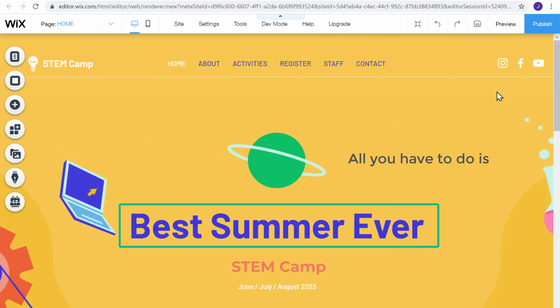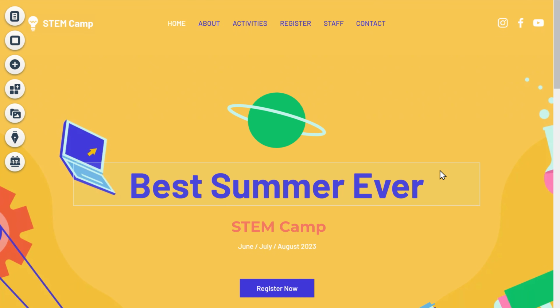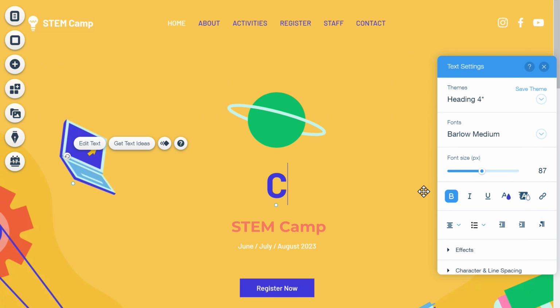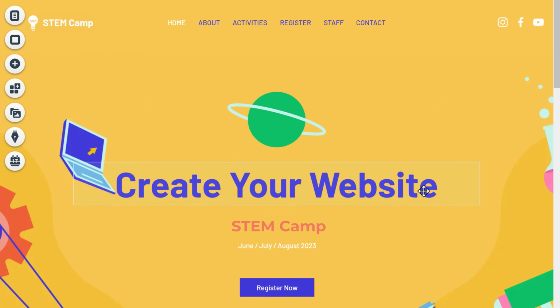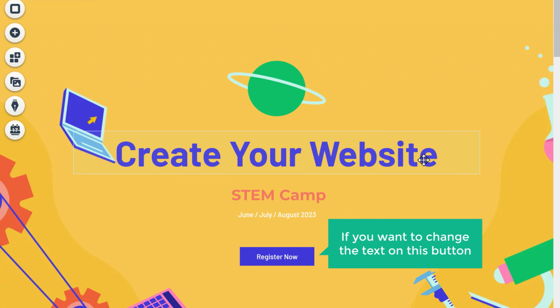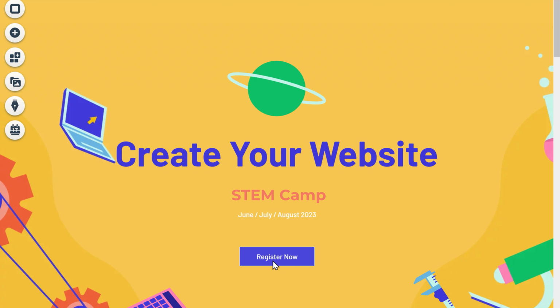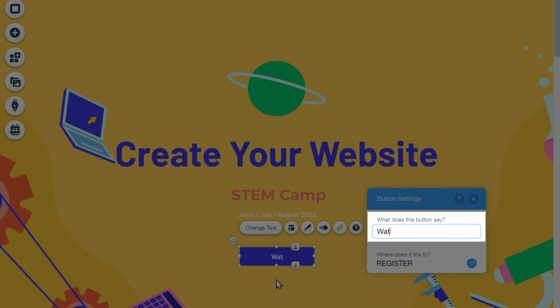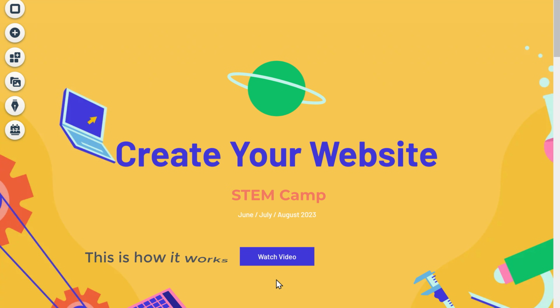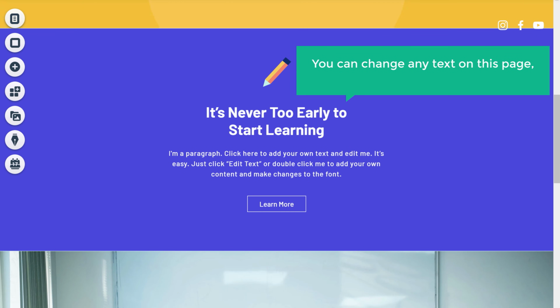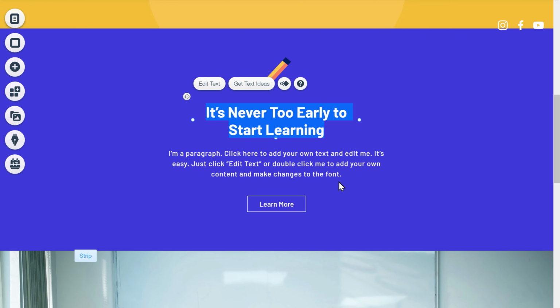All you have to do is just double-click to select the text and then enter your own text. I'm going to type Create your website. Now, if you want to change the text on this button, just double-click it and then enter your text. So this is how it works. You can change any text on this page in the same way. Just select the text and then start typing.